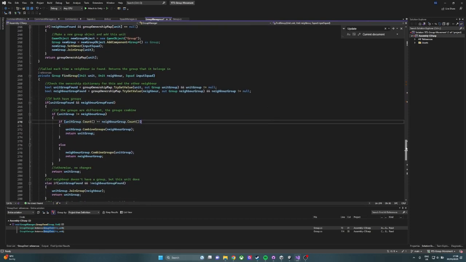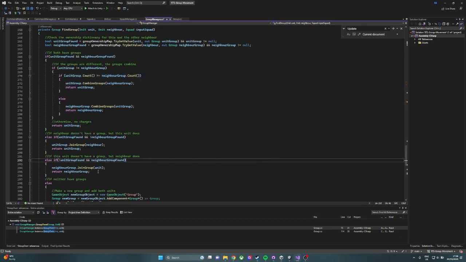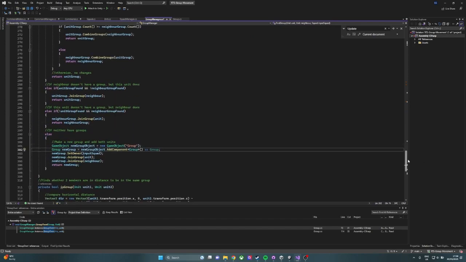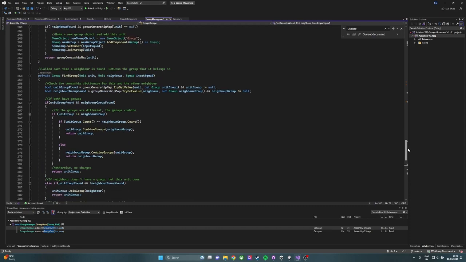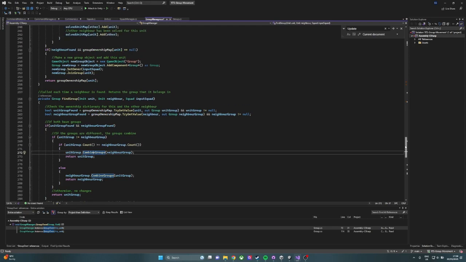And here, the units might either join each other's group, create a new group if neither of them have a group, or if both of them have groups but they are different groups, then the groups will combine, as all the units will by then be close to each other.